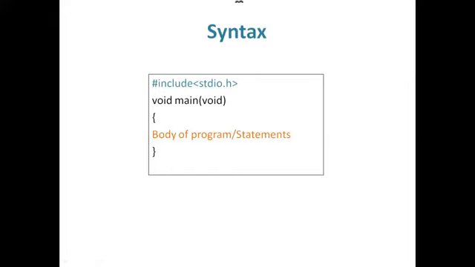So this is the basic syntax which you have to follow in every program you write. Therefore, it is important to learn this basic syntax. Now we will see the explanation of this basic syntax. What does it mean?